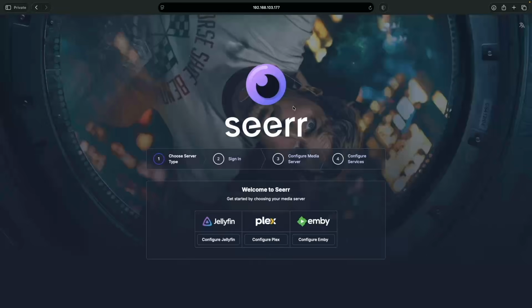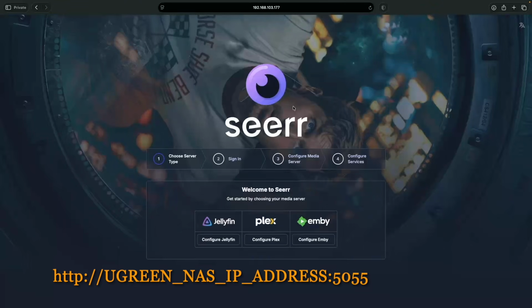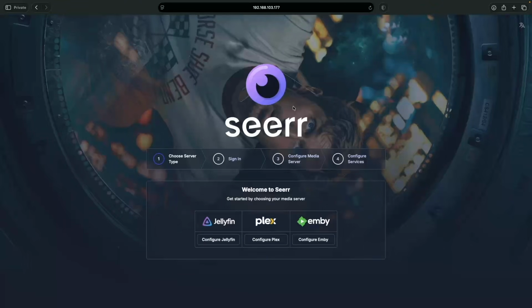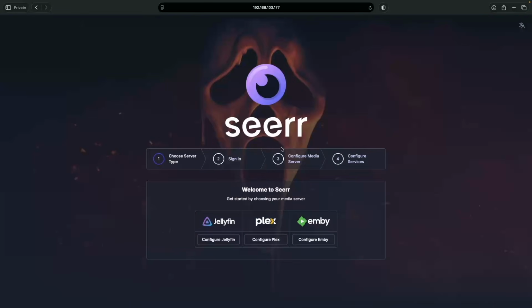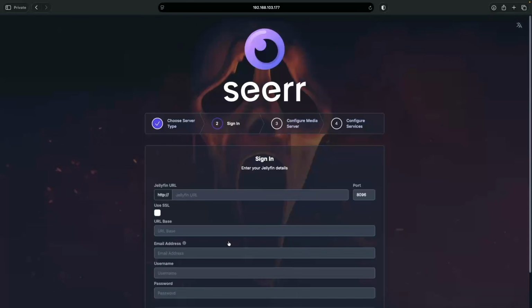Now you can bring up another browser window and connect to the IP address of your UGREEN NAS on port 5055. From the Welcome to Seerr window, you can choose the media server you'd like to configure, but as mentioned earlier, I'll specifically set up Jellyfin in this video, so I'll click on Configure Jellyfin.